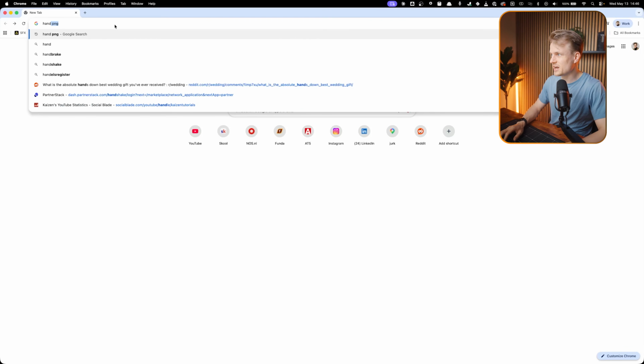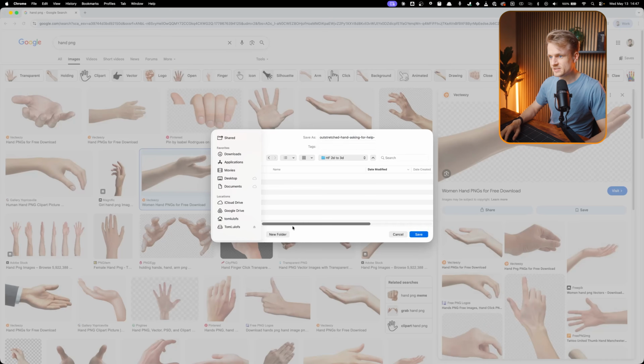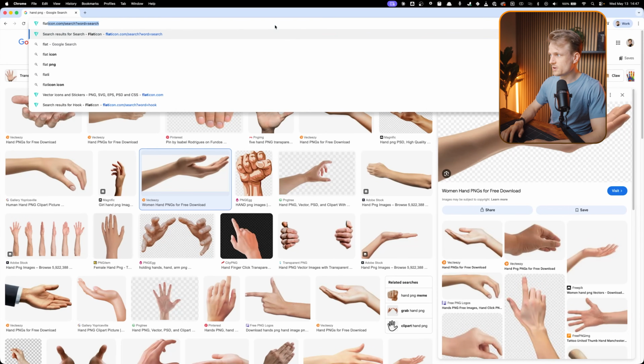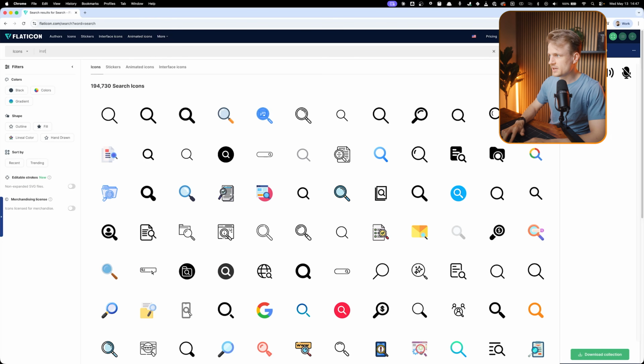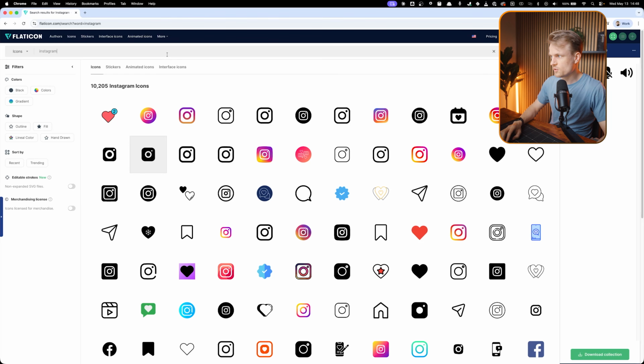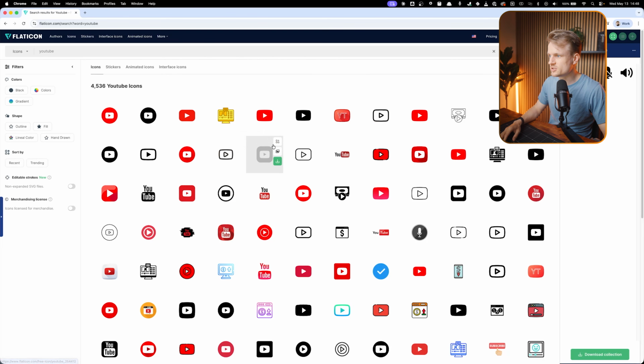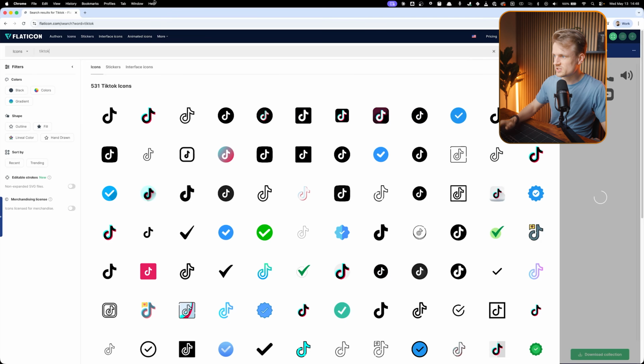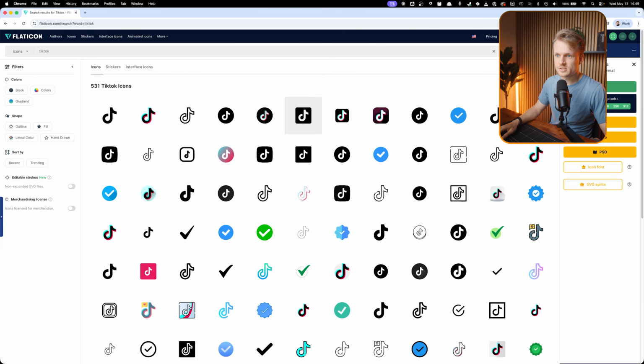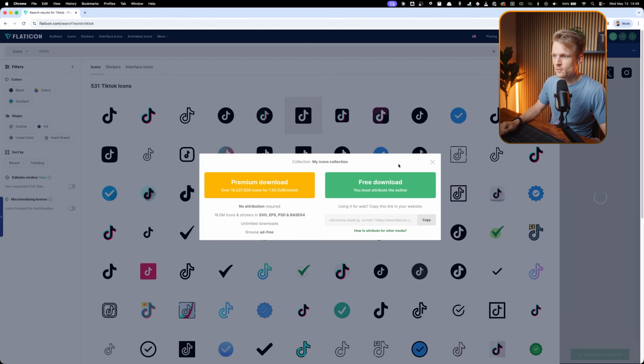For the first animation, I need a hand.png. You can also take a photo of your hand. I'm gonna use this one. Let's save that. And then we need some icons. Let's go to Flaticon. And I want to basically have some social media icons. So I'm gonna go for Instagram, X, YouTube. I'm gonna try to keep them a bit of the same style. It doesn't matter that much because we're also gonna change the style later on. Let's download these. I'm gonna make this PNG and let's make them quite high res, free download.